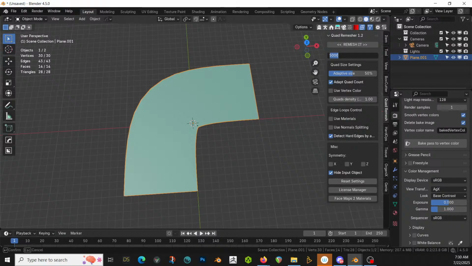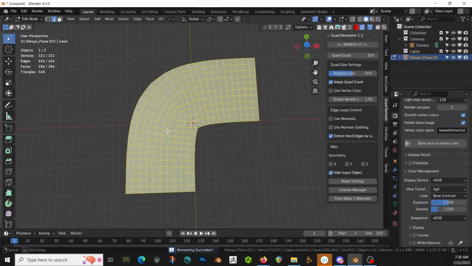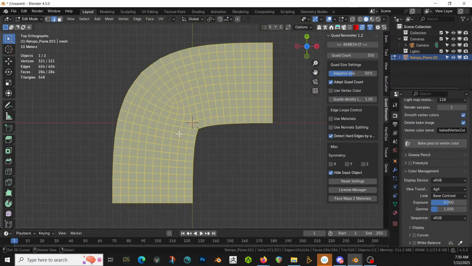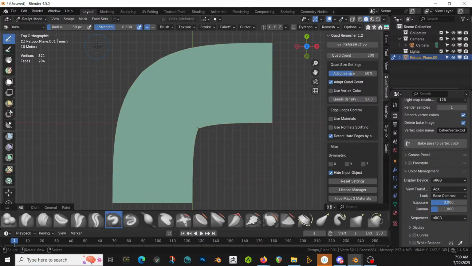To 300. Delete the original and see what we got. Yep, sure. That looks reasonably good. And we are going to come through and do our sculpt thing.